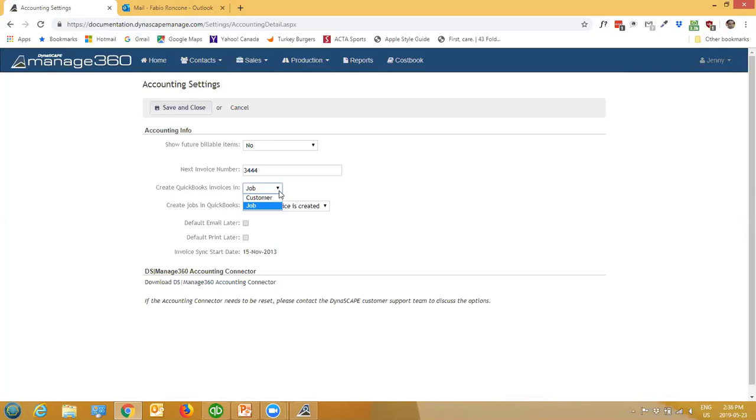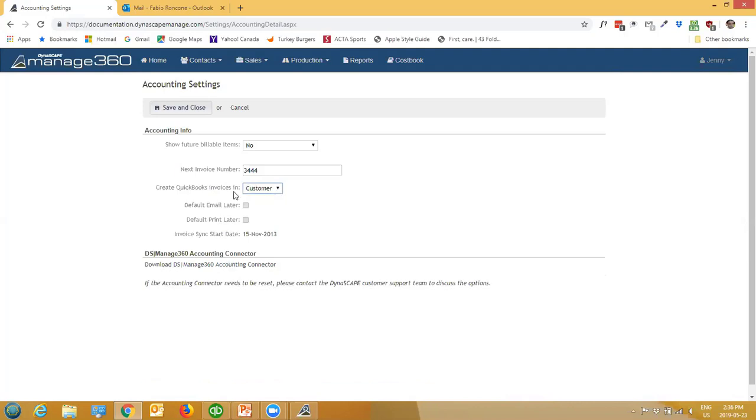So this option here allows me to decide where I want to put that invoice in QuickBooks. I have two choices. I can put it at the customer level. This means whatever the invoice is, it knows the customer that it's linked to, and in QuickBooks, it'll put that invoice directly below the customer. It's not going to create anything else.